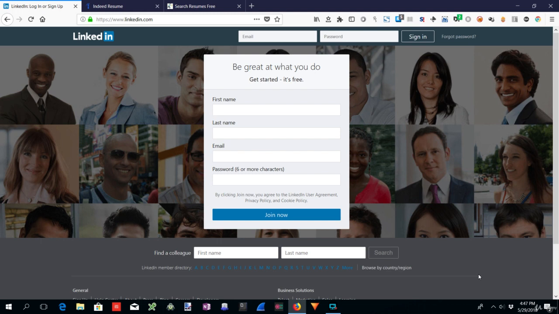Some of the places that you can go to look for people's resumes, probably one of the bigger ones, is going to be LinkedIn. On LinkedIn, you're going to have to make an account to be able to browse the profiles, but considering how large LinkedIn is, it's a good chance your target is going to be on there.